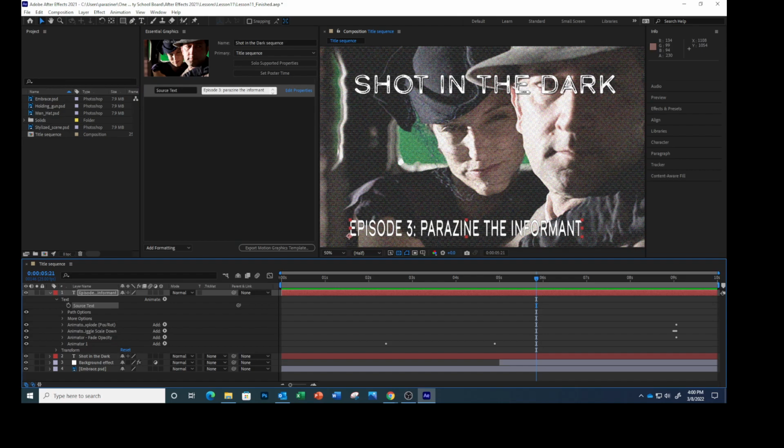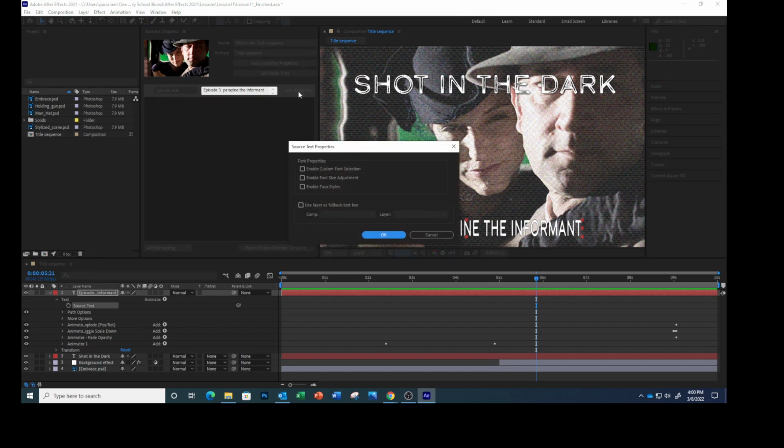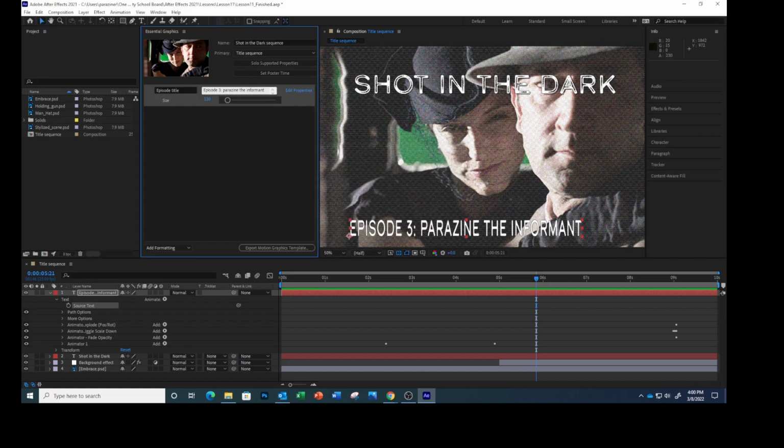Click the source text label in the Essential Graphics panel. Select the text and then type episode title. So right here where it says source text, episode title. Click Edit Properties next to the episode title properties. Right here. Select Enable Font Size Adjustment, and then click OK. A text size slider appears right here below it.